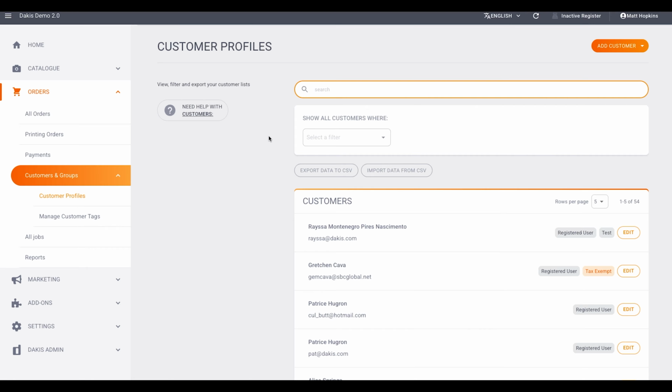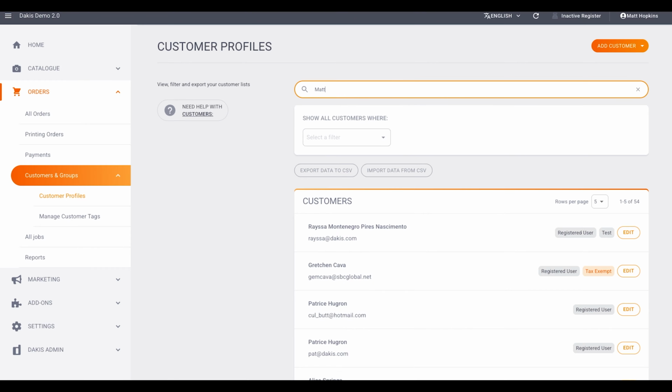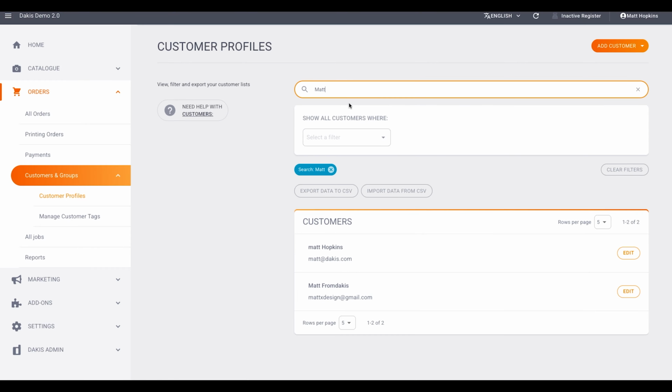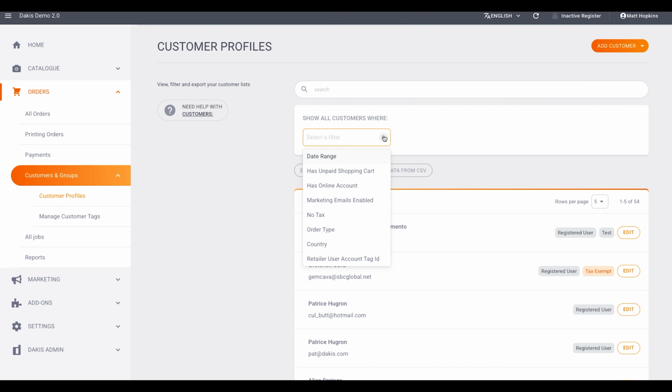Just like with all exports in mydakis, without applying filters, exporting the CSV now would export all your customer info. That's totally fine if that's what you want, but if you only need a specific set of customers, we need to narrow things down. That's where the search bar and filters come in. We can use the search bar to search for a specific customer profile or use filters to fine-tune the results. Taking a moment to set your filters first transforms this into a useful, targeted report. Here's a look at the filters available to us.